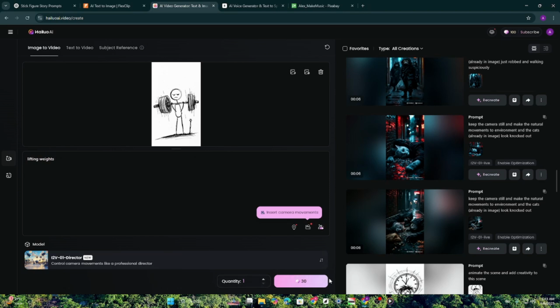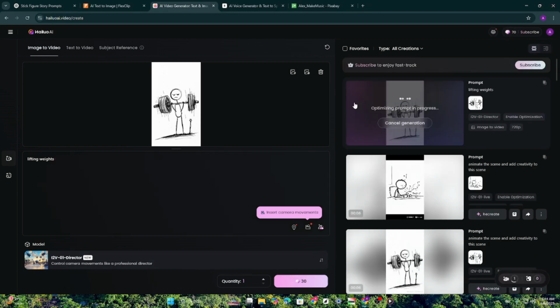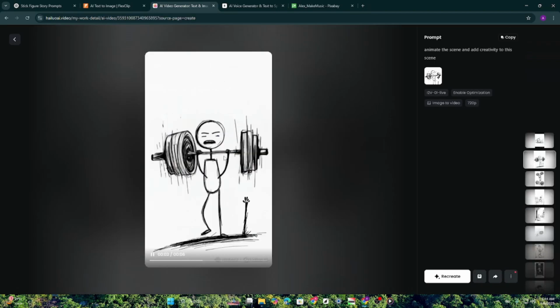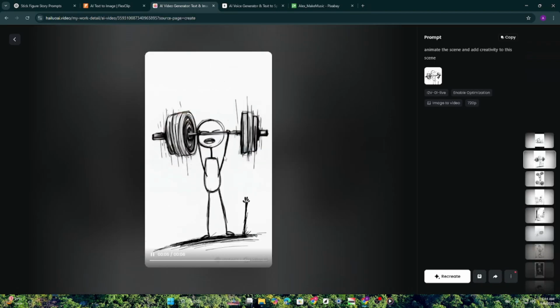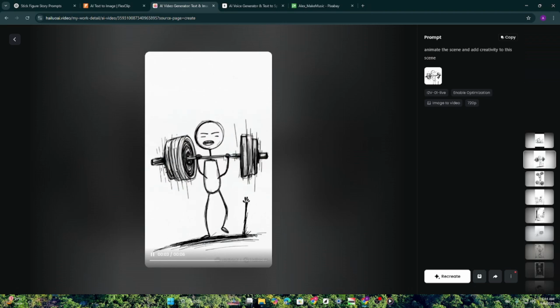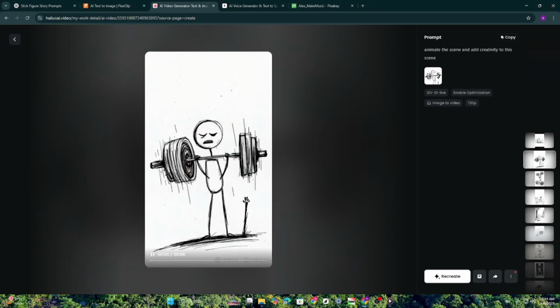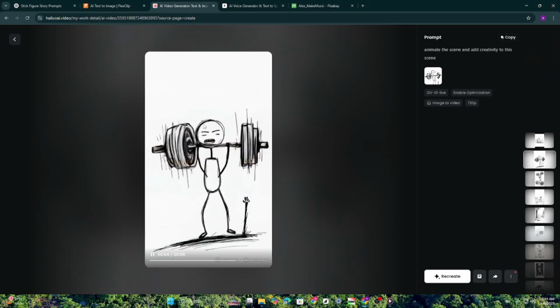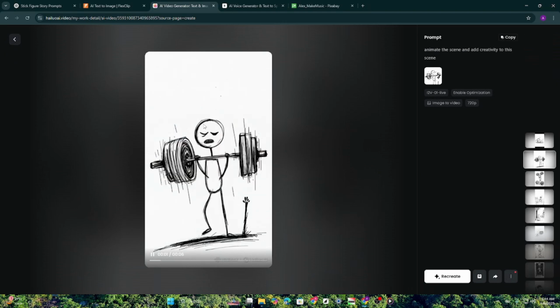So let's just generate. You have 30 credits over here, and in total we have 100 credits in their free plan. If you want to upgrade your plan, it will be shifted to unlimited, so you can create as much as you want. So let's just generate this straight away. As you can see, our generation is on the way. Alright guys, this is the final video of that image, in which you can see how perfectly it is lifting the weights and everything is aligning perfectly. There is no distortion effect over here. So let me put all the images over here and generate the videos out of them.